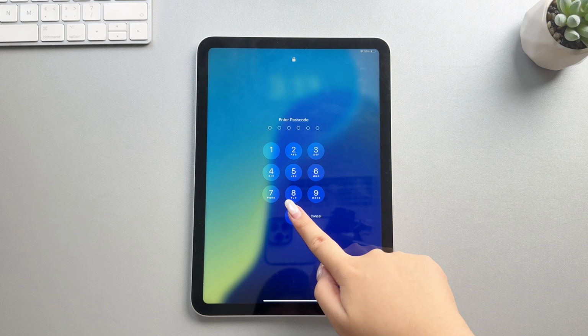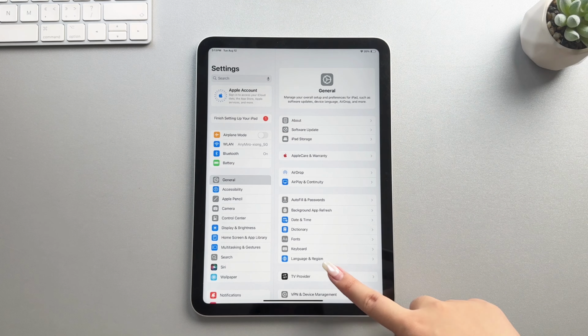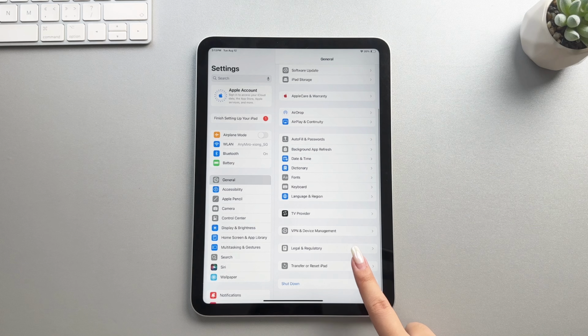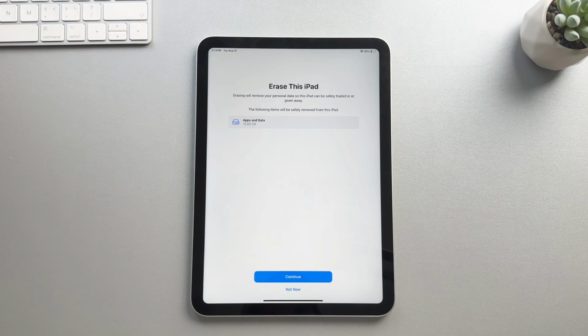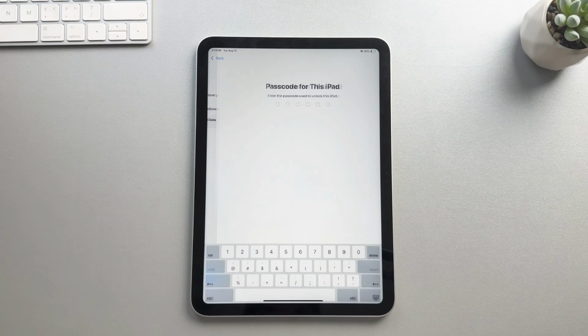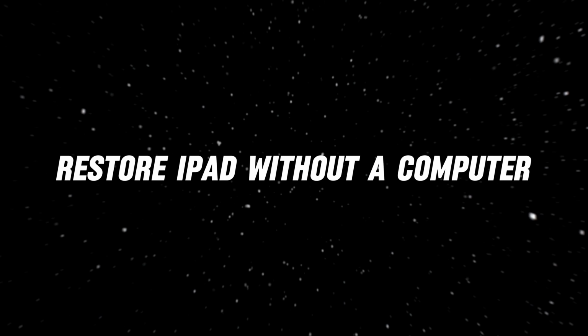If you know the screen passcode, you can reset your iPad directly in Settings. First, go to Settings, tap General, then scroll to the bottom and tap Transfer or Reset iPad, then tap Erase all content in Settings. You will be asked to enter the screen password. After you enter it, your iPad will then begin resetting. Once complete, your iPad will restart, allowing you to reactivate and begin using it.